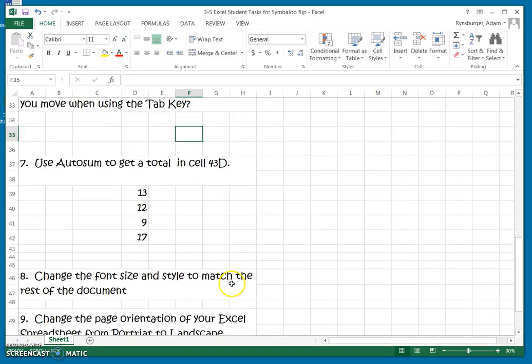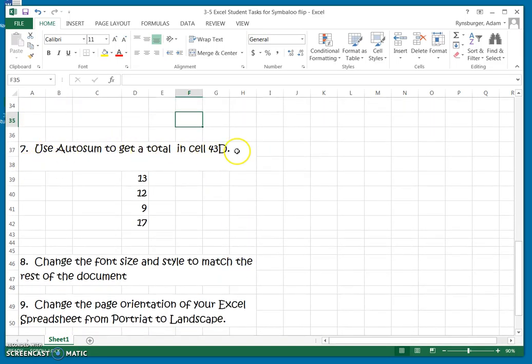Question number 7, use the auto sum to get a total in cell 43D. So 43D is right here, and I want to add up all this information. Now I could just add in a number right there. I could do all that math in my head if I wanted to. 4 numbers, not so difficult. But what if I had 500 numbers? That would be much more time consuming.